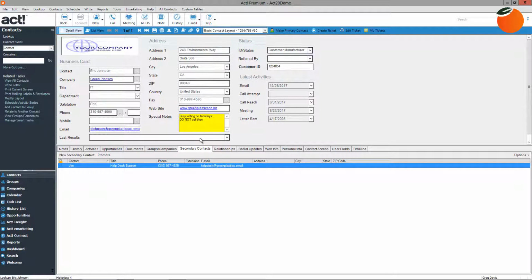Now, secondary contacts do not support notes, history, activities, or any of the other features of regular contacts, but they can be promoted to full contacts with a single click of the mouse if the need arises.